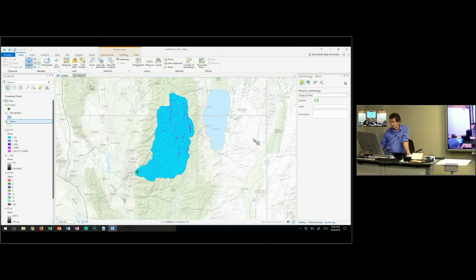So I zoomed out, and you can see this whole area here, which we'll figure out in a minute how long it actually is, is draining through those individual grid cells that you can track with the flow accumulation.